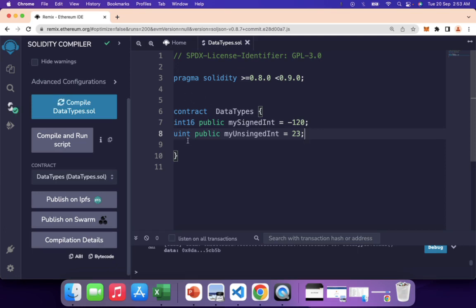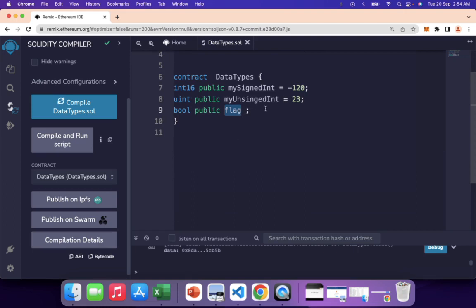Again, the range part is the same. I don't want to repeat it, but in case you choose uint8 here and put a bigger value, it will not compile and it will show you an error. Next is a boolean. So let me use the bool keyword, public, and maybe I say flag. By default, we are not setting any value. We'll see what the default value set by Solidity is. We know it should be false, right?